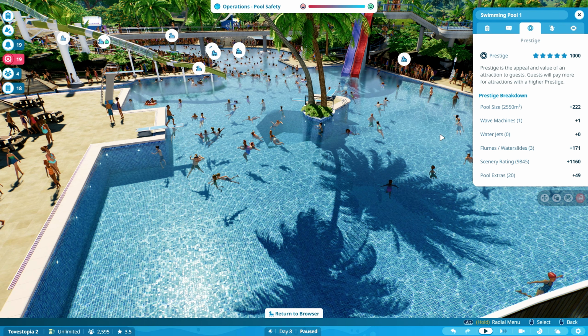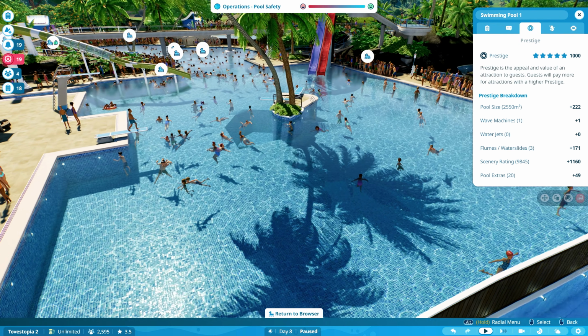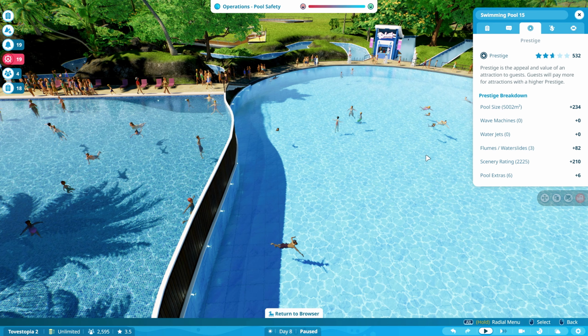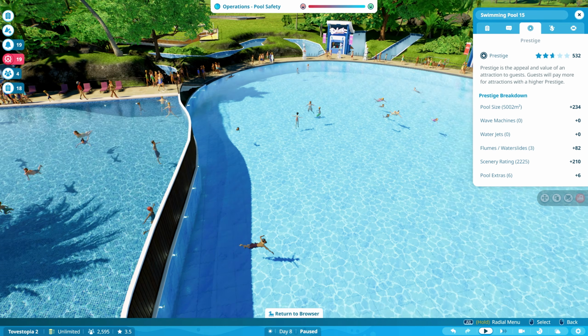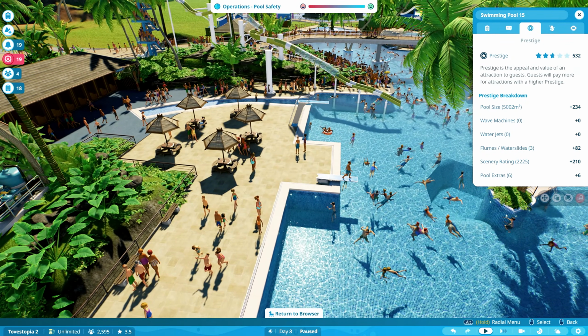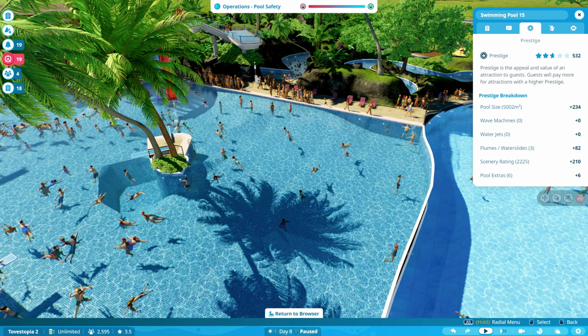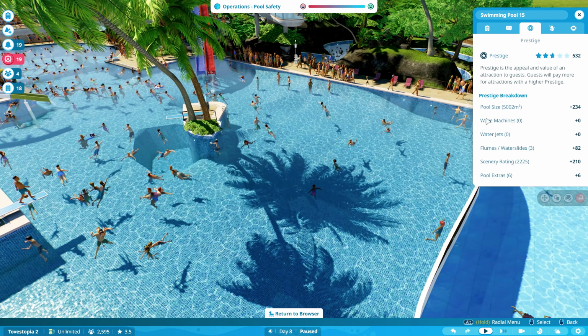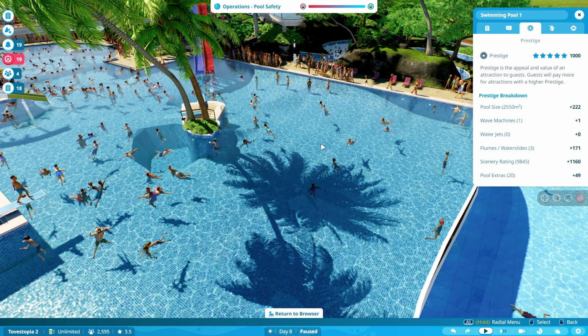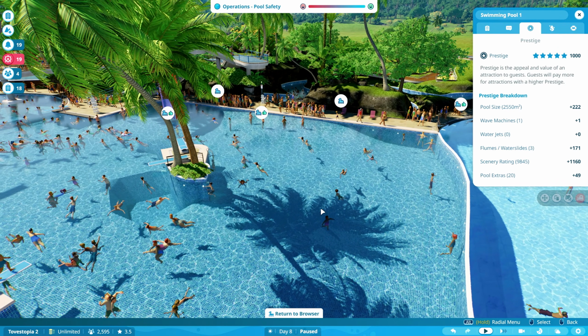And I think the more prestigious the pool, the more likely you'll get guests in there. So you'll see that this one has got a rating of 1,000. This one has got a rating of 532. I would suggest that is why there are loads and loads of people in there and not so many people in there. But I'm not sure it's quite so perfect at the moment. And the numbers that go into that are both pool size, wave machines. So this has basically got a bit of everything. Water jets, flumes, the scenery rating, so what you surround it with, etc. And then the pool extras.